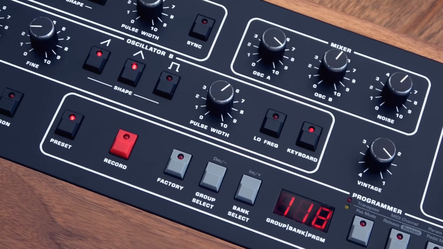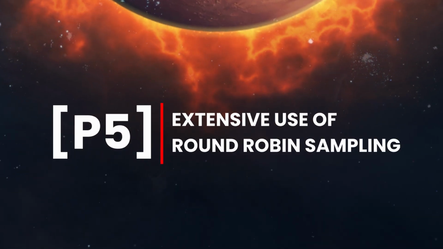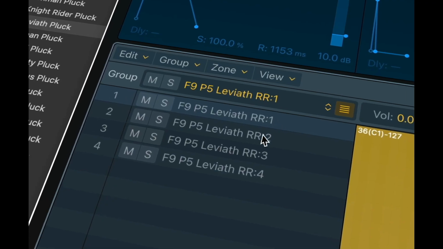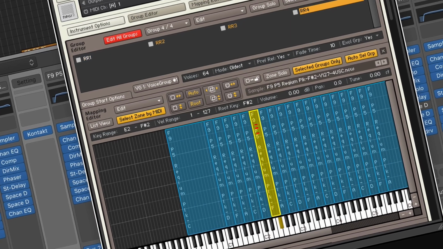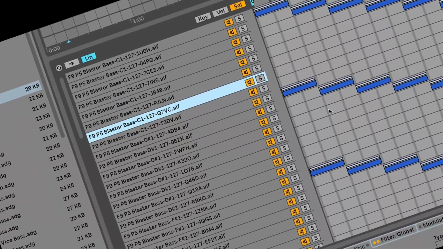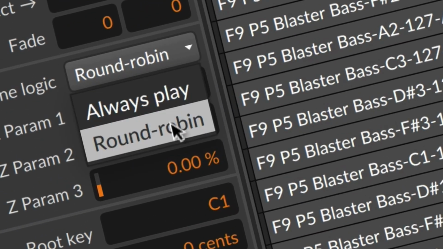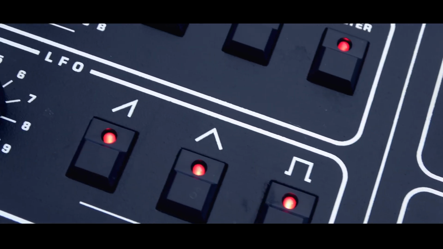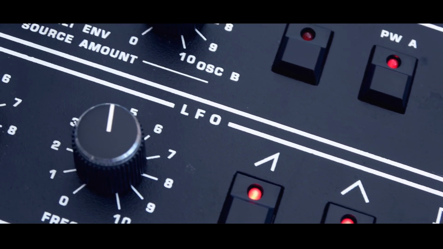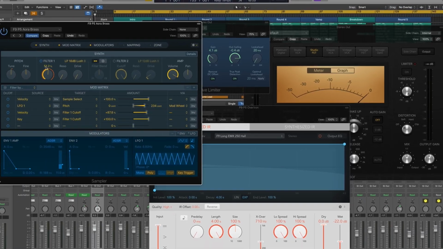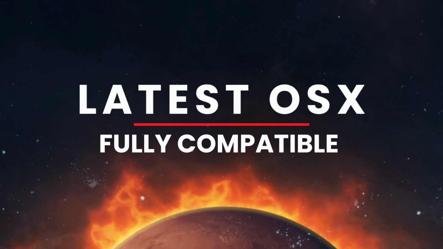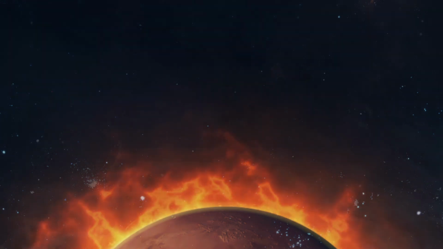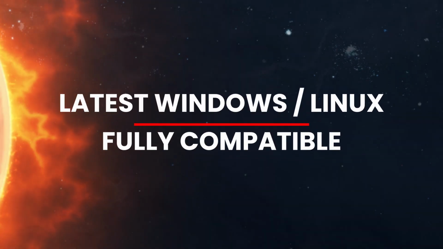The majority of these patches were sampled round robin. This is a process that takes more than one sample per key span and then either rotates through them or uses a random sample from that pool. This brings back the movement, life and emotive flow of this classic analog synth. As we are using internal DAW plugins, this release is fully compatible with Apple Silicon and the latest Mac OS versions, as well as the latest versions of Windows and Linux for Bitwig users.